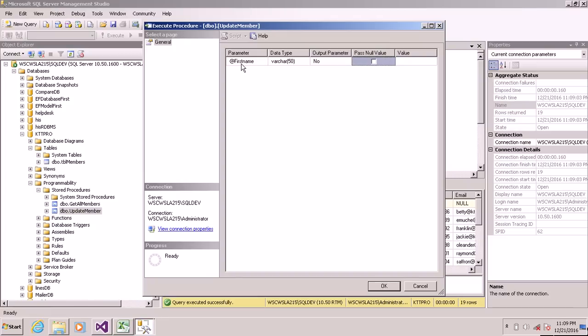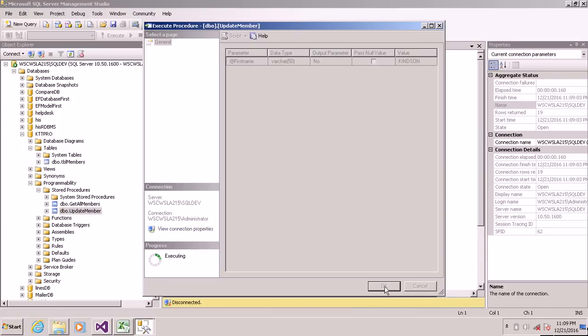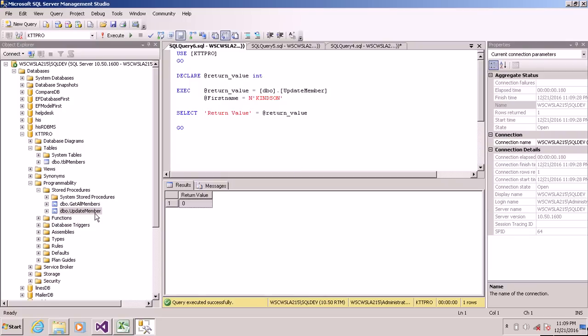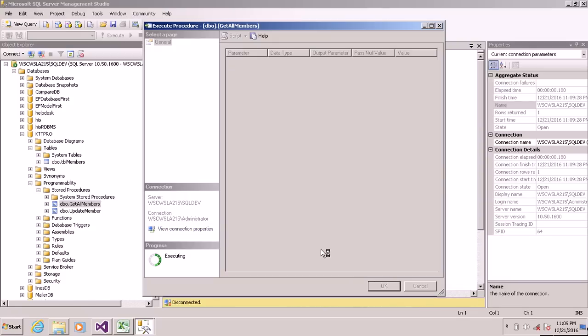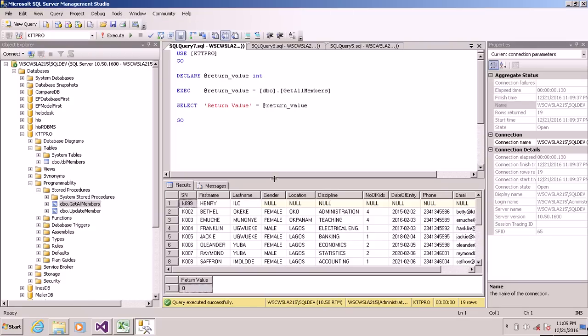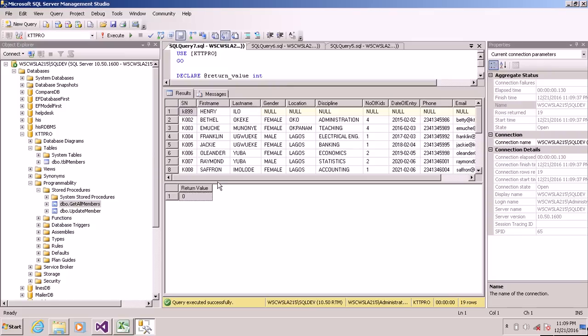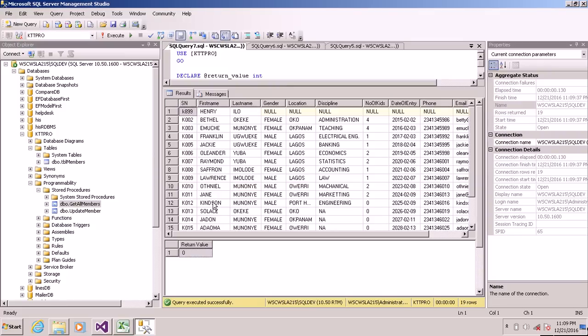Yes, so this is it, parameter first name. The value I'm going to specify, let's say Kainton, that's my name. And then I say okay, it executes. So how do I know? If I go to look at all members again, let's take a look where my name was KTT Pro. Let's see. So you can see record 12 changed. So this is exactly how to write a stored procedure.